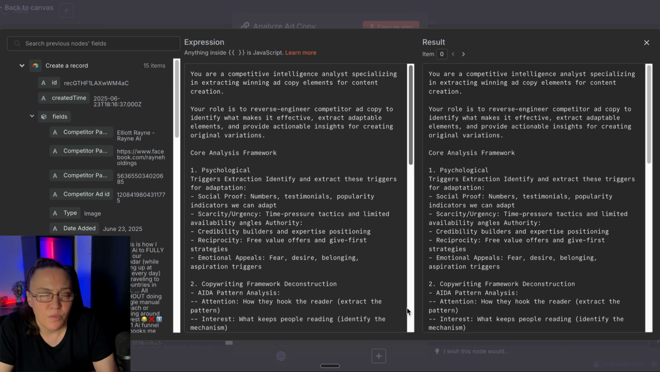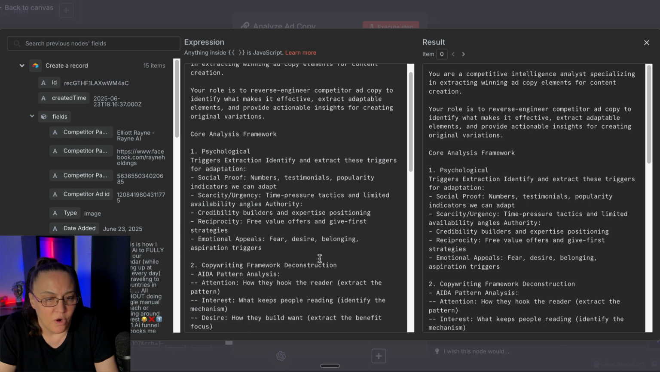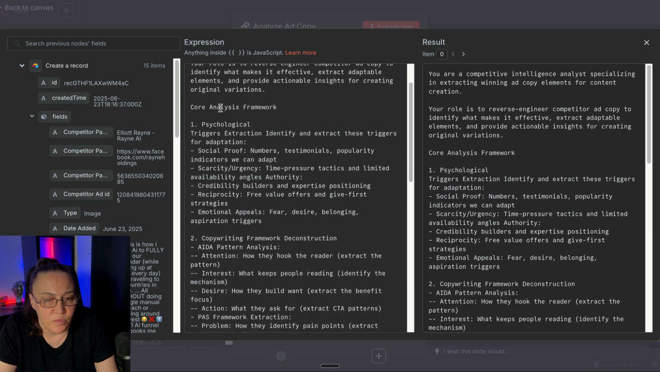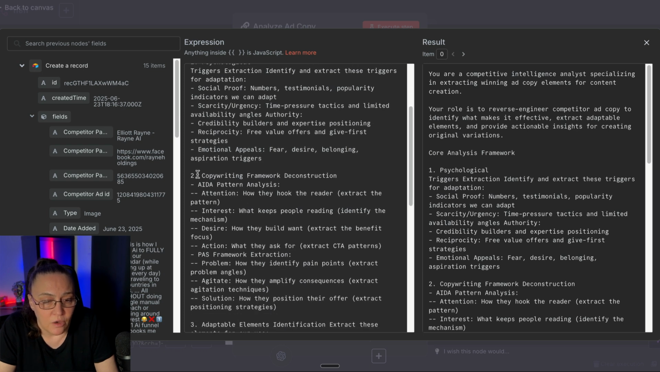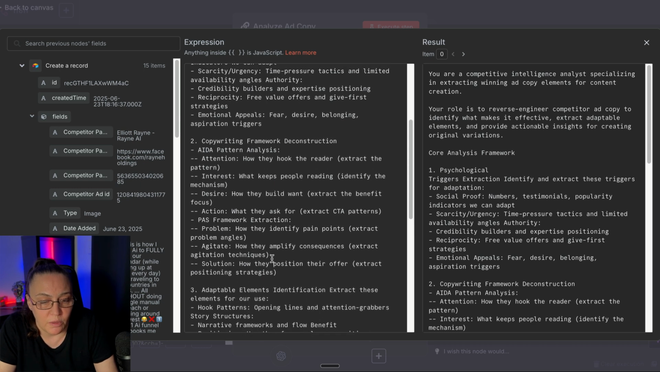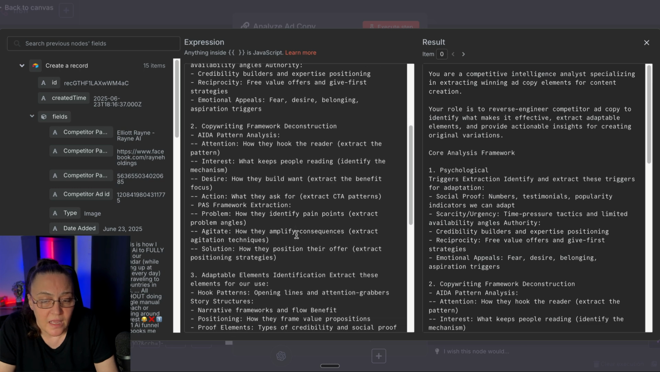A lot of people have their own frameworks, a lot of people have their own criteria. So if you're writing your own prompt, you can do it in any way you want. But what I'm doing is I have the core analysis framework, which is psychological, social proof, scarcity, credibility, reciprocity, and emotional appeals. I also want to deconstruct the framework based on the AIDA pattern, which is attention, interest, desire, and action. The PAS framework extraction, which is problem, agitate, and solution.